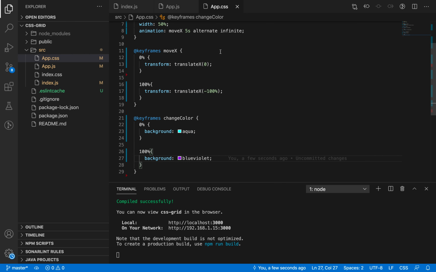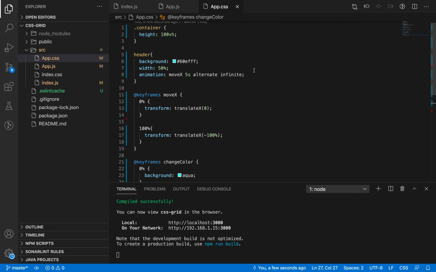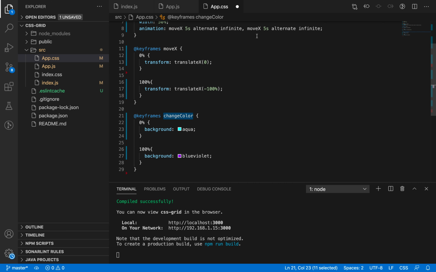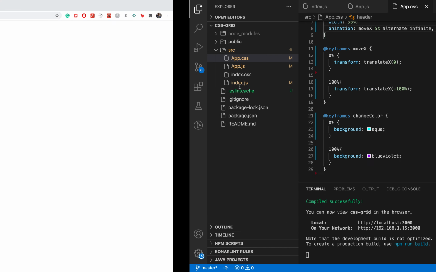So as you can see, that animation is not yet added because we have not added it to our section over here. We can do that by just adding a comma and adding the next animation and the necessary properties for that animation. We do this and you can see that as the element moves in, it will be of a different color, and as it goes out, its color is changing.